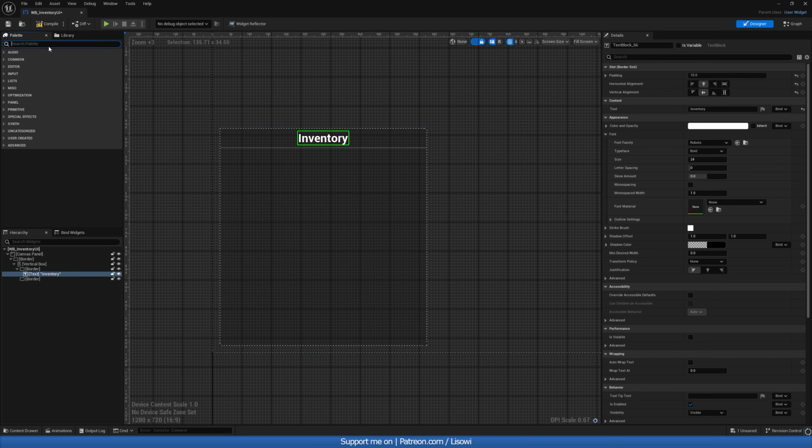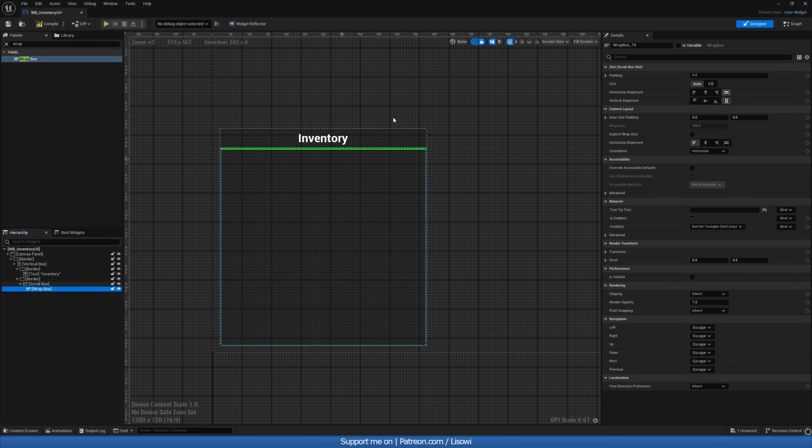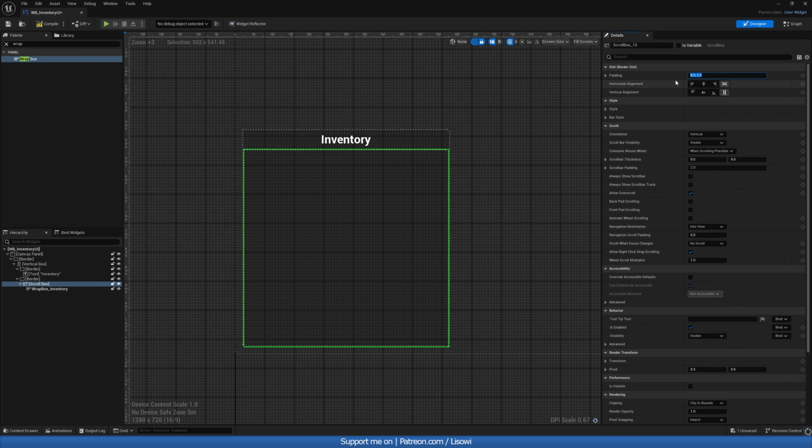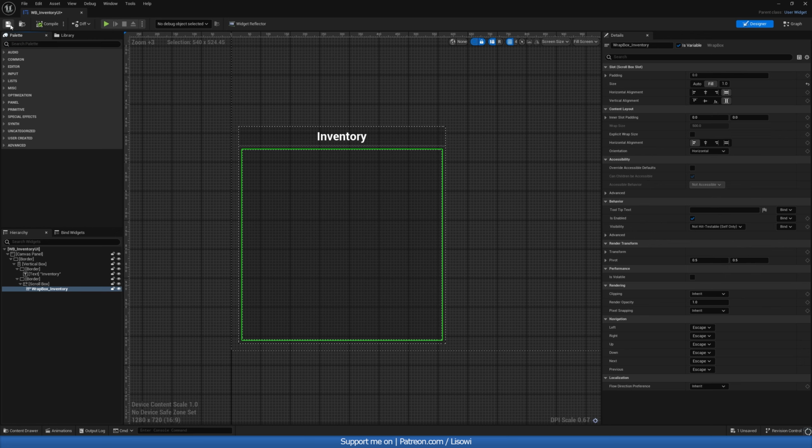Next, then I want to grab a scroll box into the border. So this will allow you to scroll down if you ever run out of space on the screen with how many slots you have. That's handy to get. And we'll do a wrap box. Now this wrap box you want to be a variable because we want to add items to it. So we'll call it wrap box underscore inventory. And we'll make it fill. And scroll box will do padding, let's say 10. And that's looking pretty nice. So let's compile and save that.